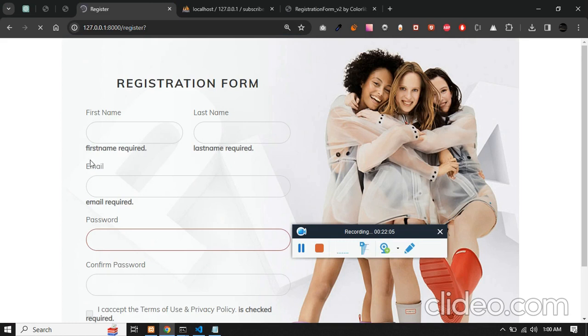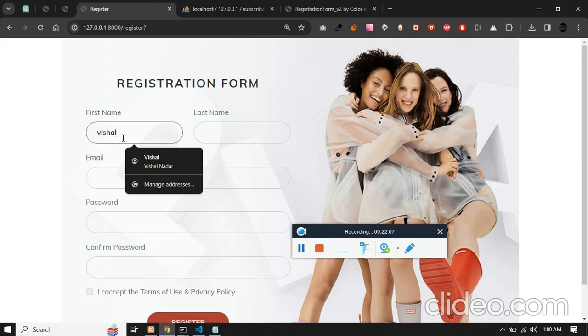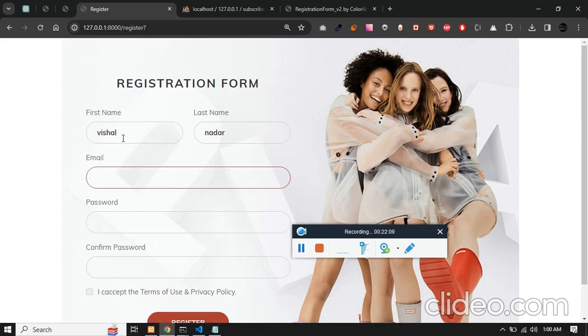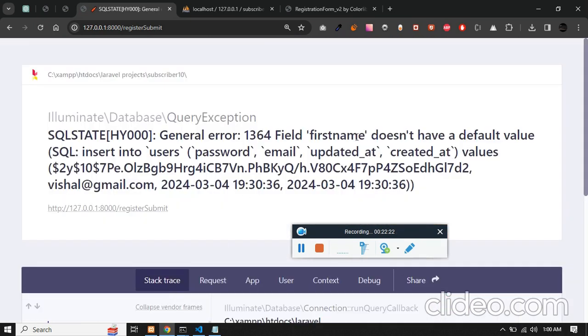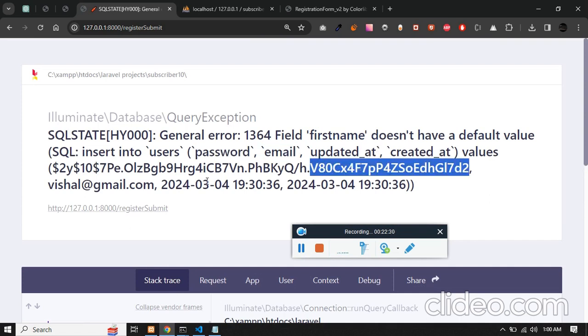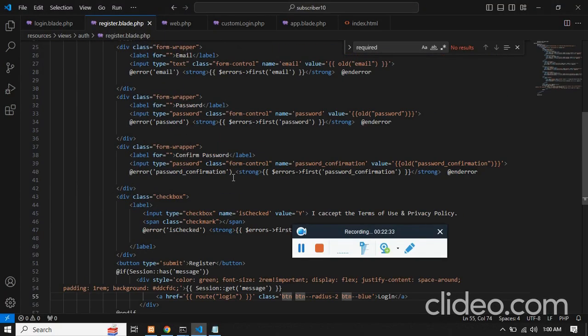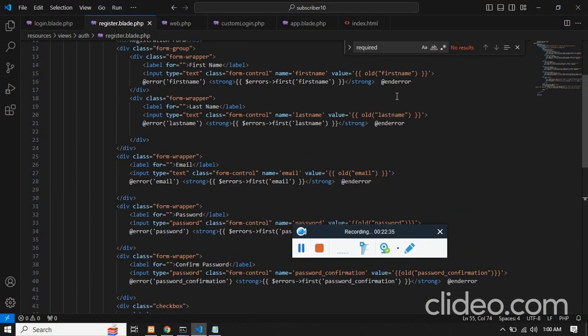Now if I try creating with my name and password 123456, 123456, and yes, I accept and click on register. So if everything goes right... we have "first name does not have a default value", password, email. So I think we are not able to send the first name. Why is that?